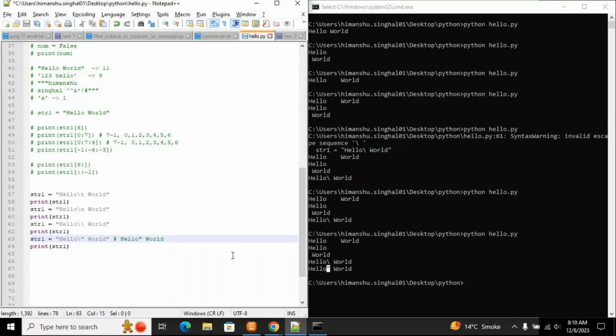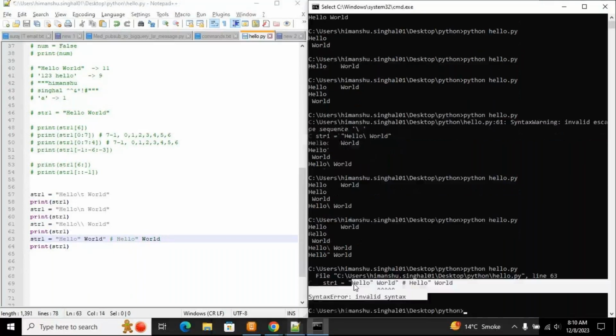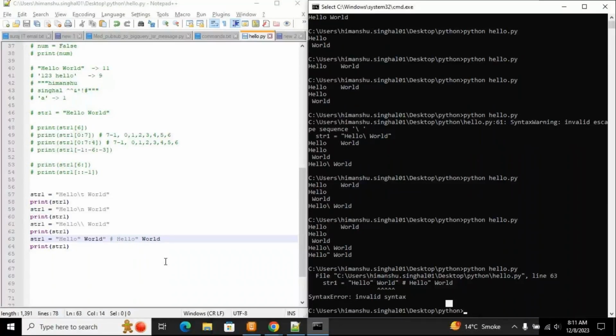Look, because the string ends here, then it does not understand what this indicates. Okay, but it is our string. So we can mention here a backslash, so it will be like this. It will print this double quote here. Okay, so these are the escape sequences we can use.